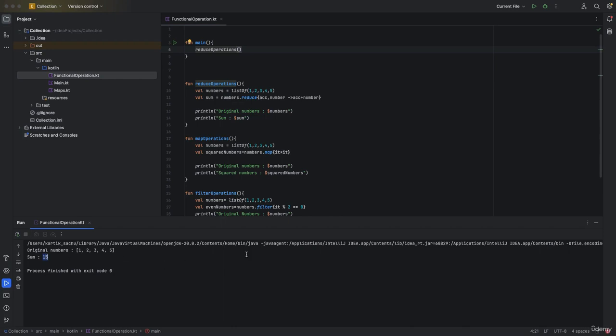And there you have it. Functional operations on collections in Kotlin provide an elegant and expressive way to manipulate data. By mastering these operations, you can write code that is not only concise but also more readable and maintainable. So go ahead, explore the possibilities and enhance your Kotlin programming skills with functional programming on collections.